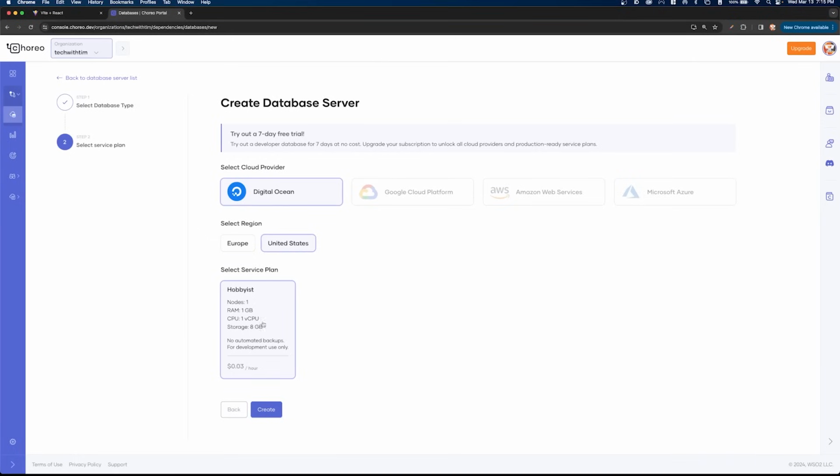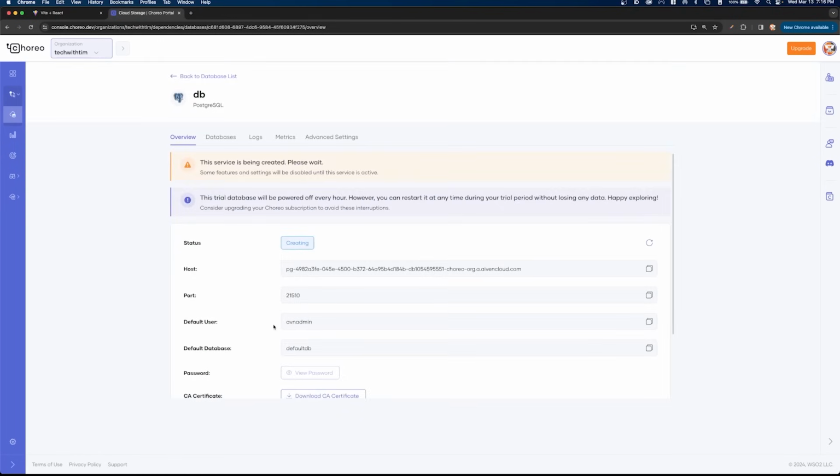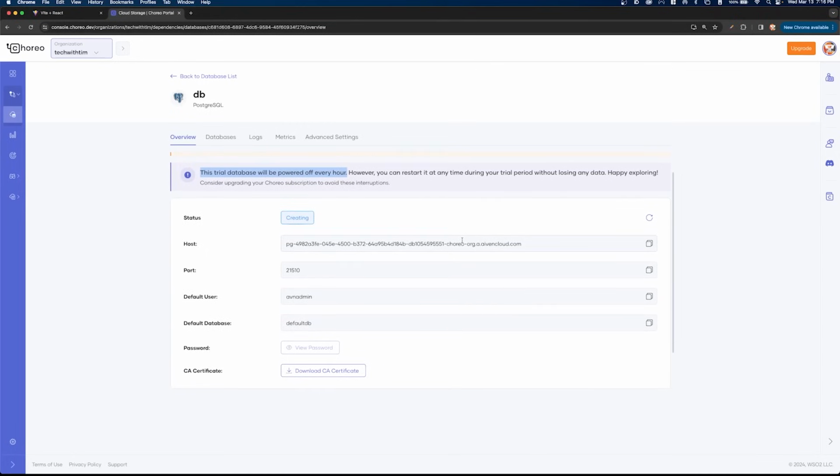So I'm going to go United States, DigitalOcean, and hobbyist plan here. It says 3 cents per hour, but don't worry, you don't have to pay for it. It is free. And then it's going to create this service. Now it'll take a few minutes to spin up the database. One thing to know is that this is a trial database, so it's going to be powered off every hour. What that means is if it is powered off, you have to come back here and power it on manually. But for development purposes, this is totally fine.